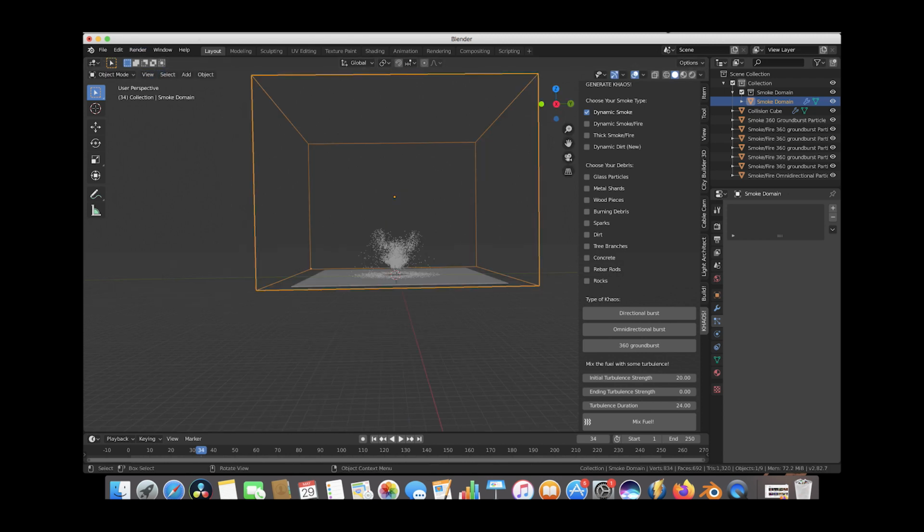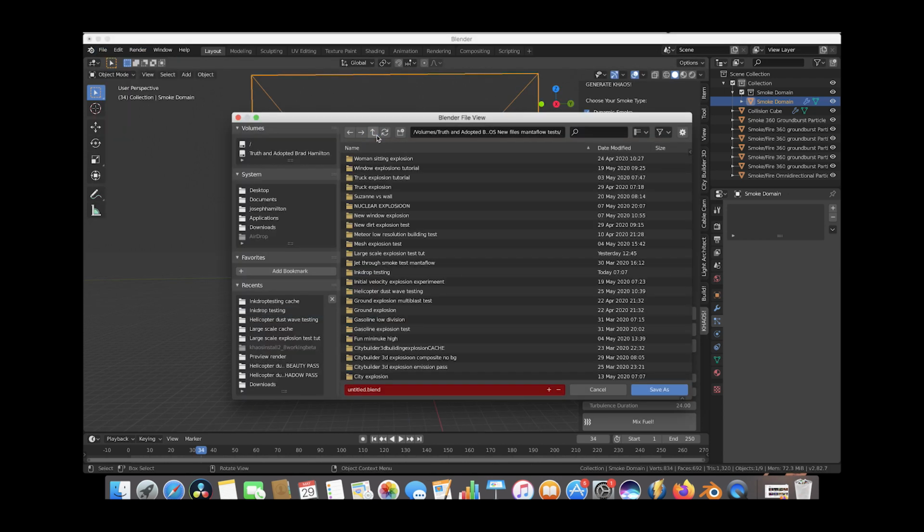Alright, so I'm going to go ahead and save our project here really quick. And I'll just name a new folder here. We'll call it Large Scale Explosion Tutorial.